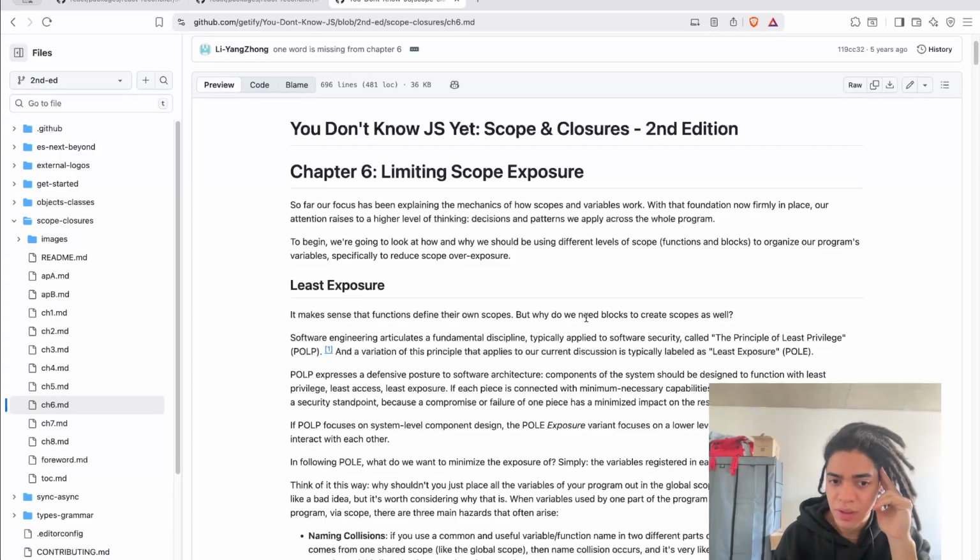The principle of least exposure expresses a defensive posture to software architecture. Components of the system should be designed to function with least privilege, least access, and least exposure. If each piece is connected with minimal necessary capabilities, the overall system is stronger from a security standpoint because a compromise or failure of one piece has minimal impact on the rest of the system.